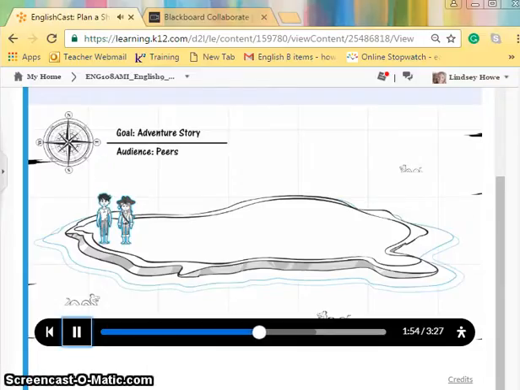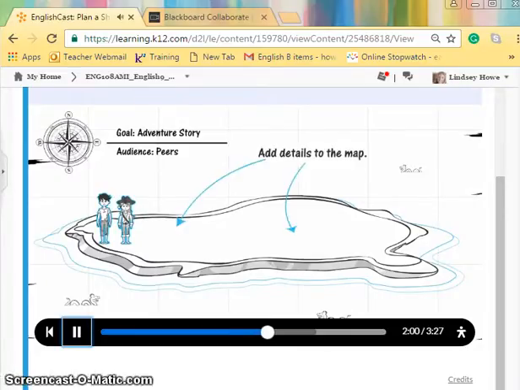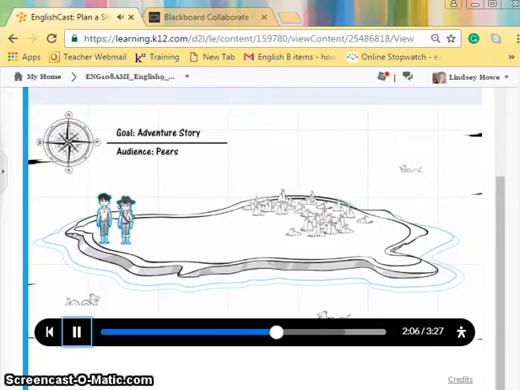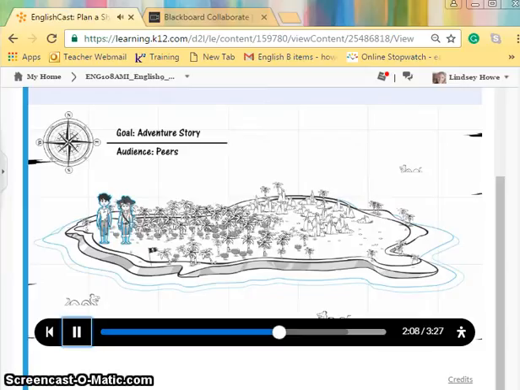Then, think about your setting. Some of this will be defined from your brainstorming session, but start adding details to the map. Are there specific features of the setting that characters will interact with? Maybe they will have to trek through mountains, or journey through a dense jungle. Think about how the setting will affect the story.